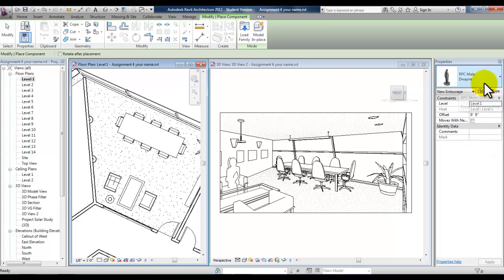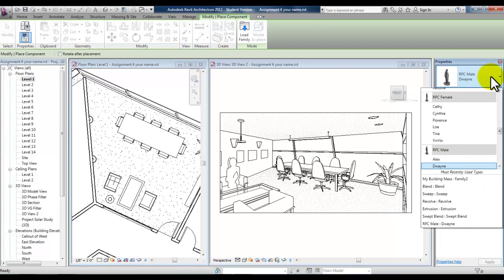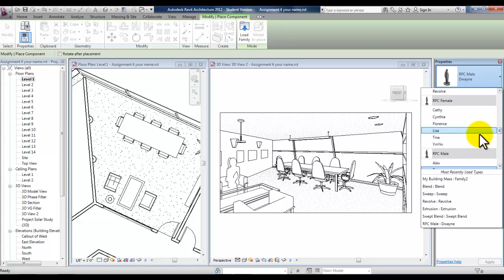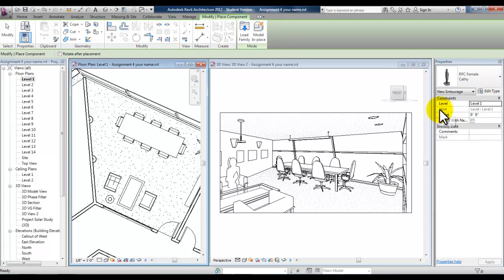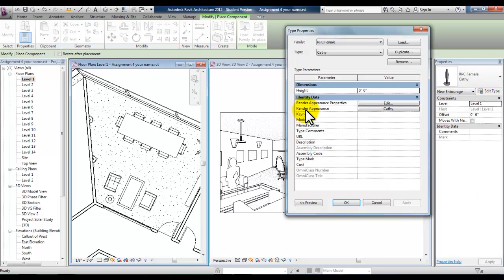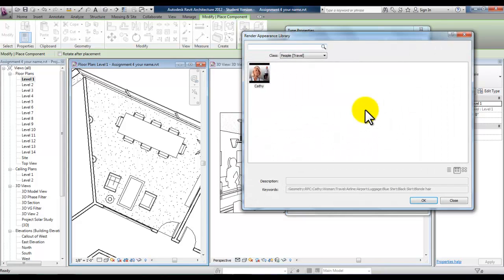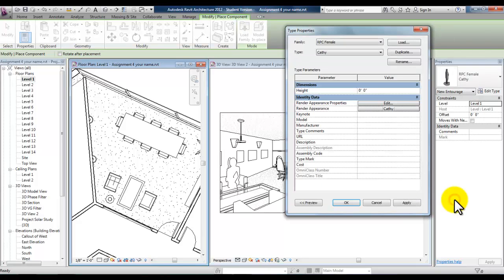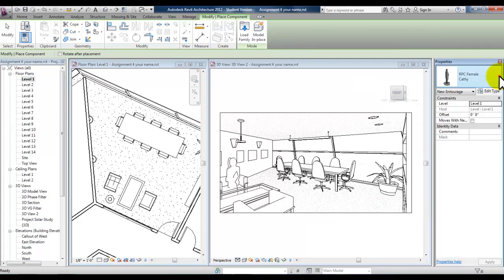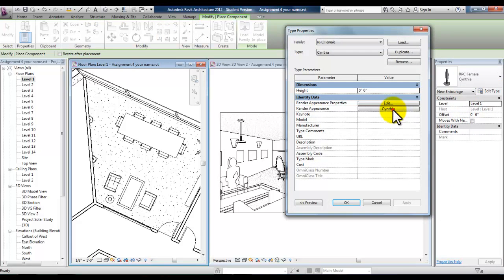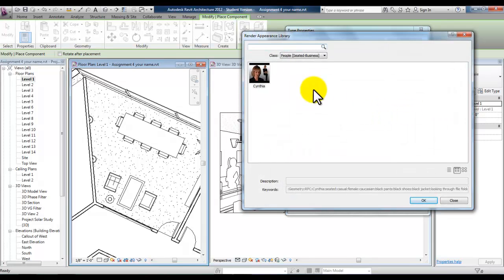And now when we take a look at these people, we're going to have to take a look at their image to see if they're sitting down or if they're standing. So if I pick, for instance, Kathy, and then I pick Edit Type, I can pick under Render Appearance this button that says Kathy on it and see that Kathy is standing. And so I'll go ahead and close those two, and I'll change this to Cynthia and pick Edit Type and then Cynthia button there, and you'll see that she's sitting.